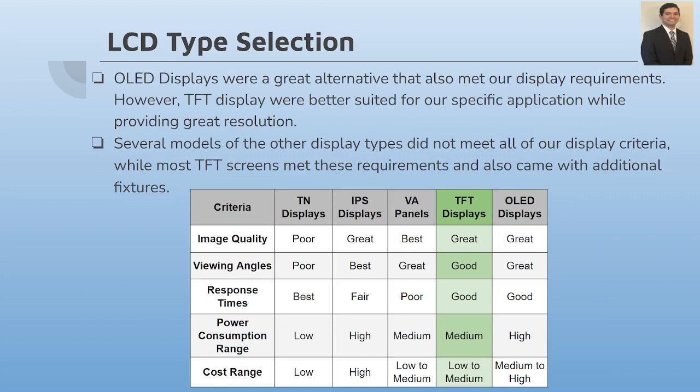For this project, we considered different types of displays and panels, which include the twisted nematic displays, in-plane switching panels, vertical alignment panels, thin film transistors, and OLED displays. Our screen needs to be able to display text and a graph with high resolution and refresh rates, while providing the same display performance across different viewing angles. Response times refer to the time it takes the screen to change from one color to another, which determines how fast the screen can update.